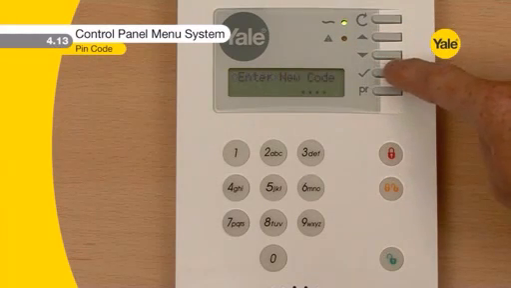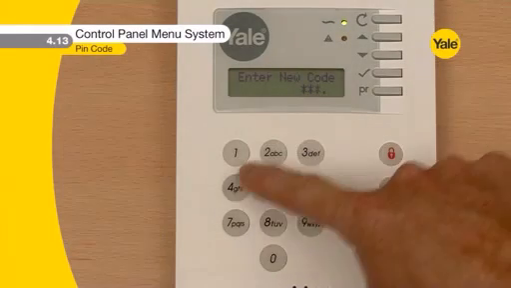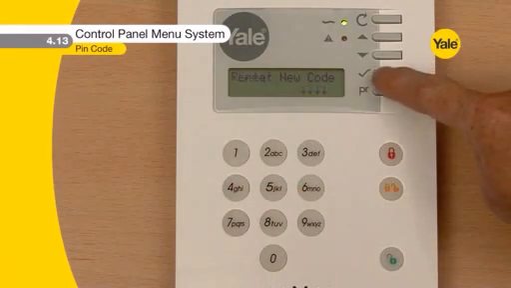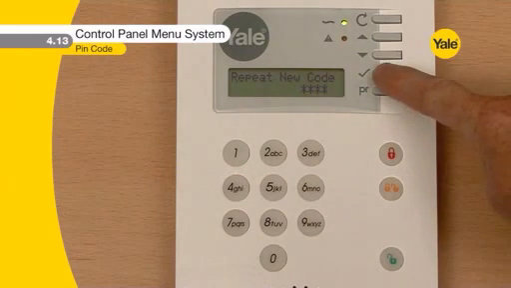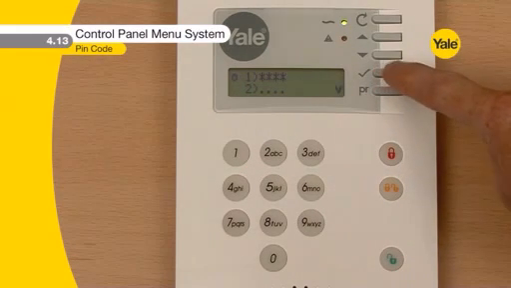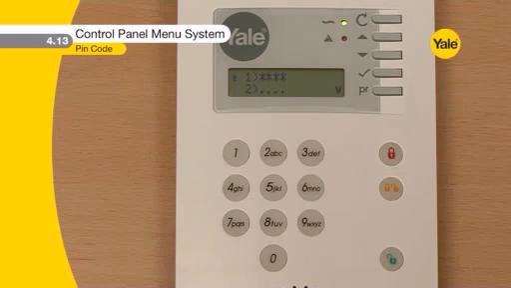Select the code you want to change and press tick. Enter your new PIN code and press tick. You'll be asked to repeat the PIN code, enter it again and confirm by pressing tick. The new code is now programmed.